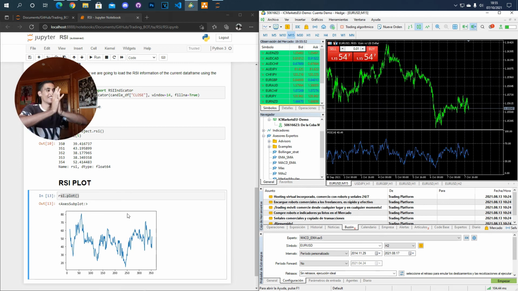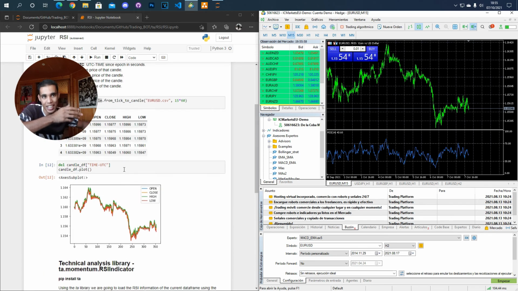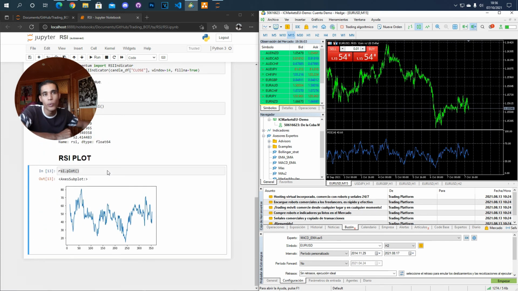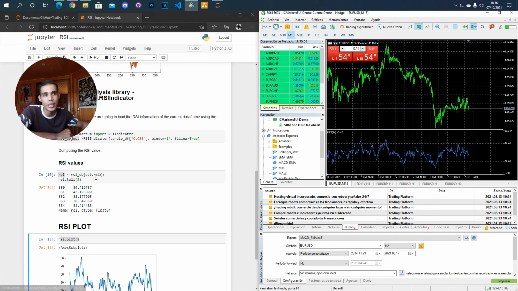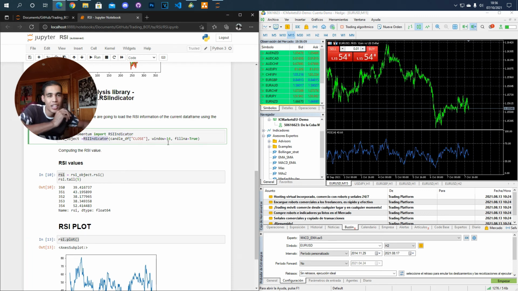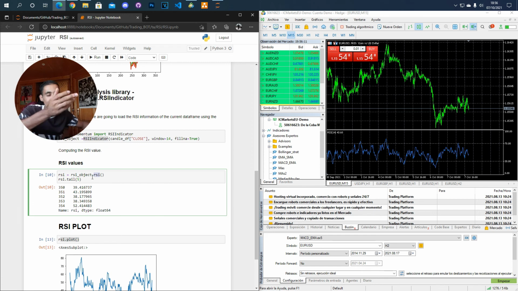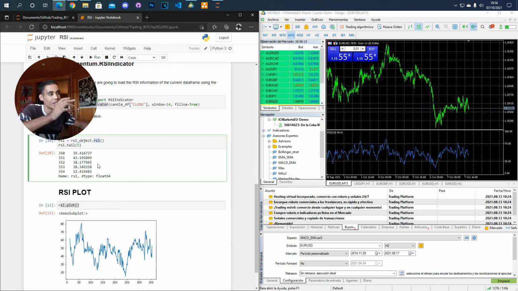So that's everything for this video. This is quite short because it is very simple to use this library. As you can see, you just need to have the close column, and then what you need to use is the library, and here you just put the argument that you want, then you call this method, and that's it. You have a data frame with all that data.